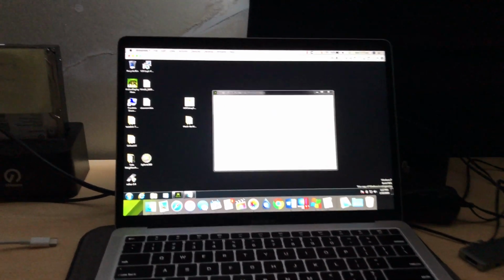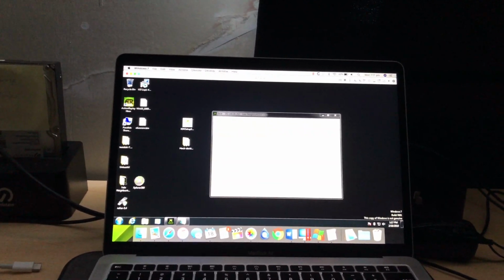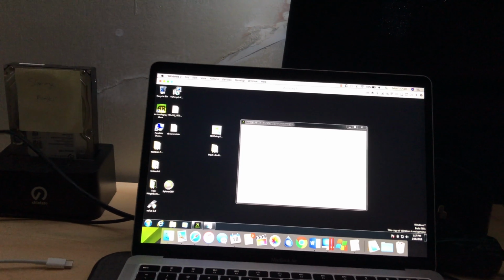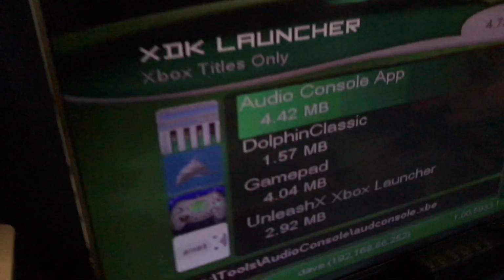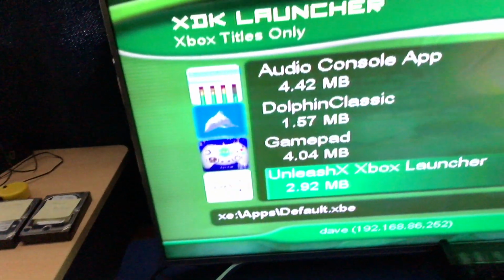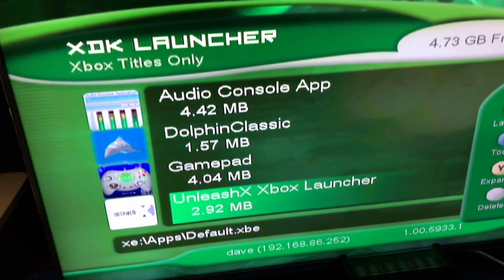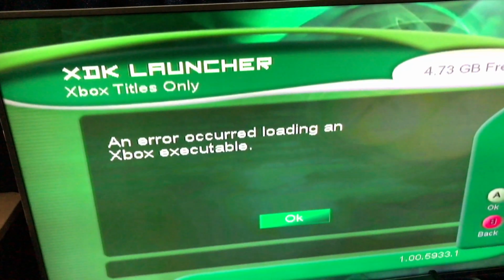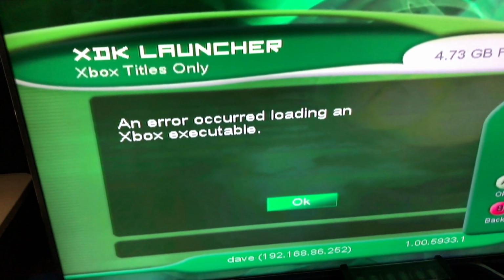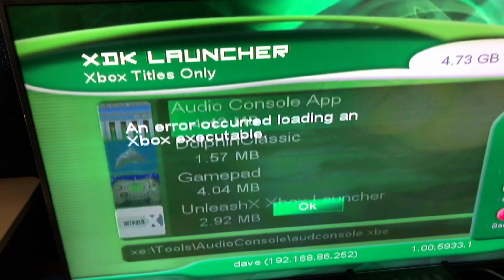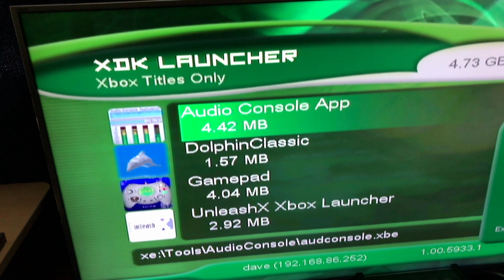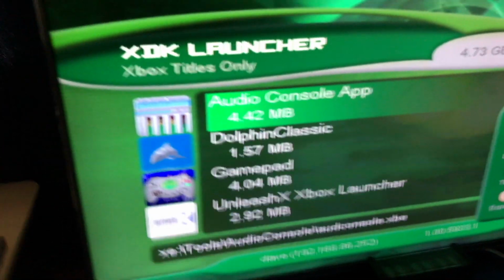Well, we're back with another part on how to get, what is this, part 3 now? So we're essentially trying to get signed code to run on the Xbox DVT development kit, DVT4. So I've gone ahead and just copied across as an example, Unleash X. So when you try and run that, you get that nice little error.